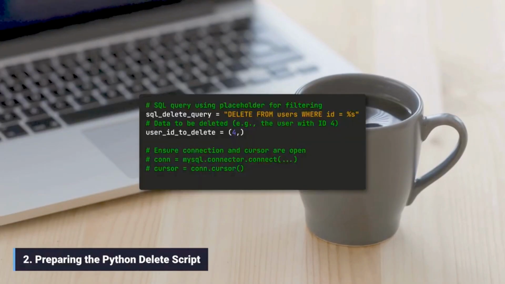2. Preparing the Python delete script. We use the safe, parameterized query method again. Our SQL string specifies that we want to delete a user where the id column matches the placeholder %s. We define the target ID as a tuple, user_id_to_delete, even though it contains only one value. The comma after the number 4 is important to ensure Python recognizes it as a tuple.